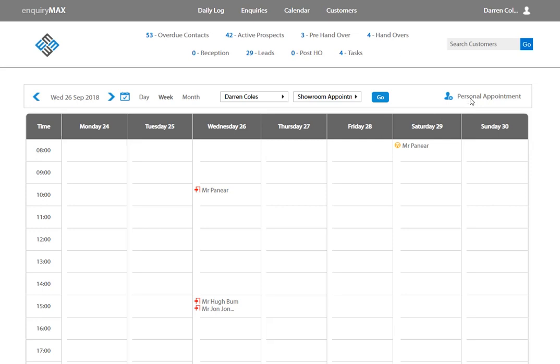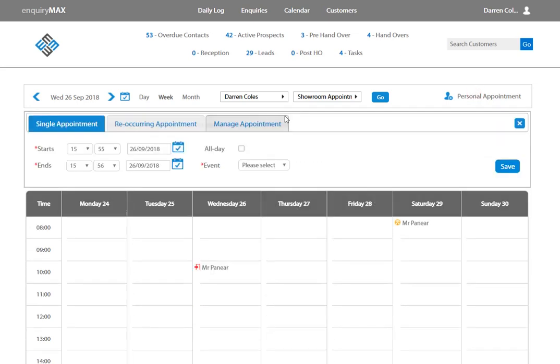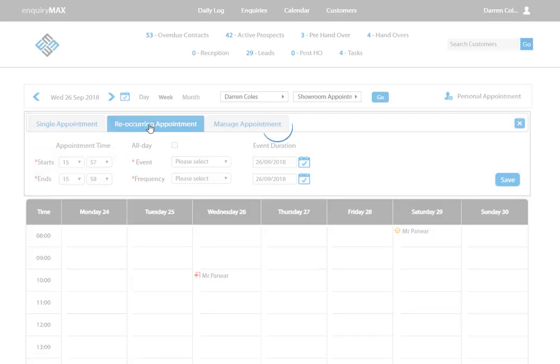Okay. Then we have the personal appointment section. So you've got a single appointment, or you can have this enabled, so it's not standard on Inquiry Max, but if you would like to be able to do a reoccurring appointment, then please speak to your account manager or email support and we can switch that on for you.